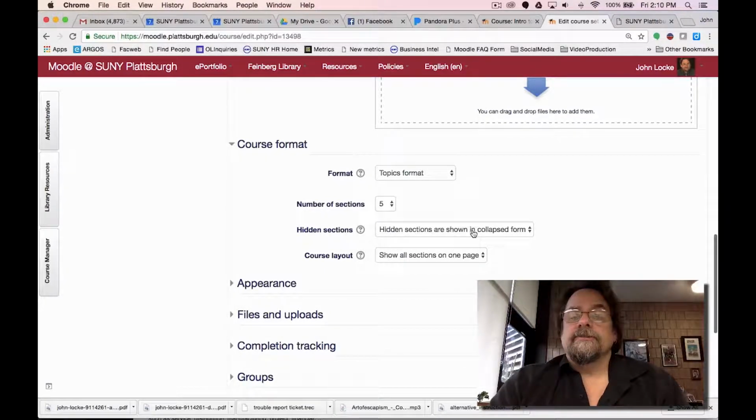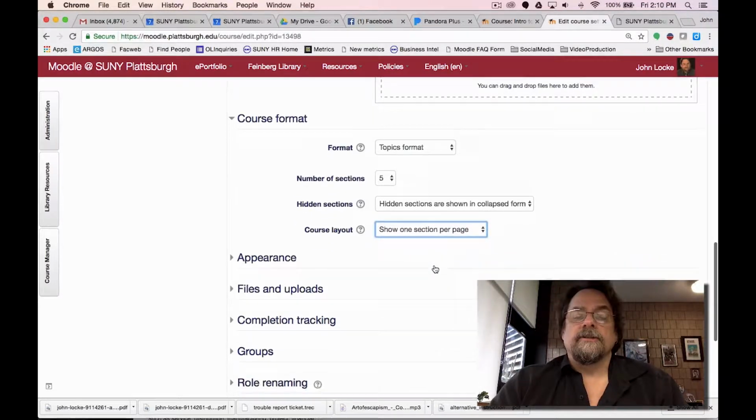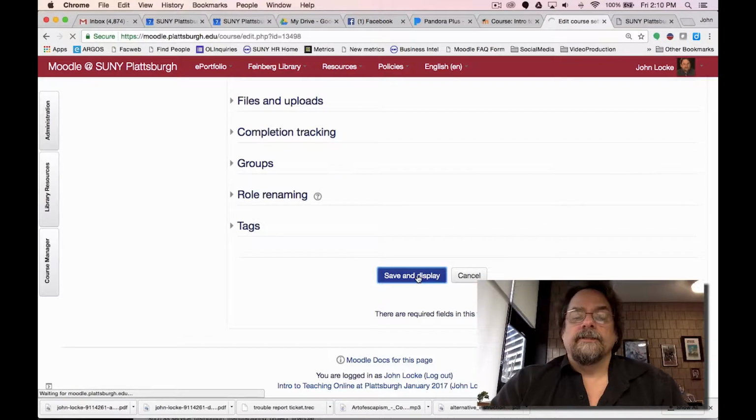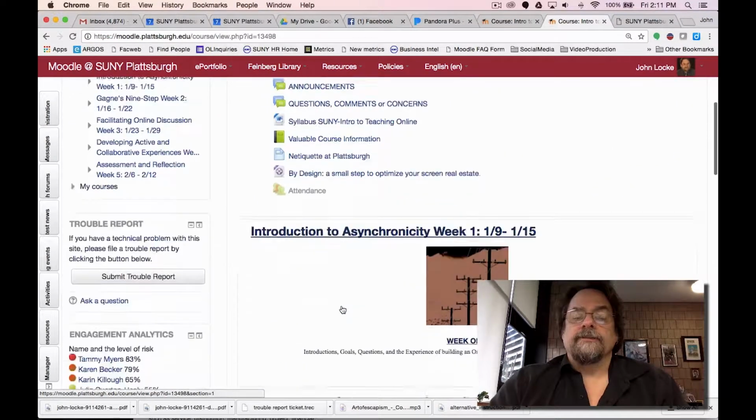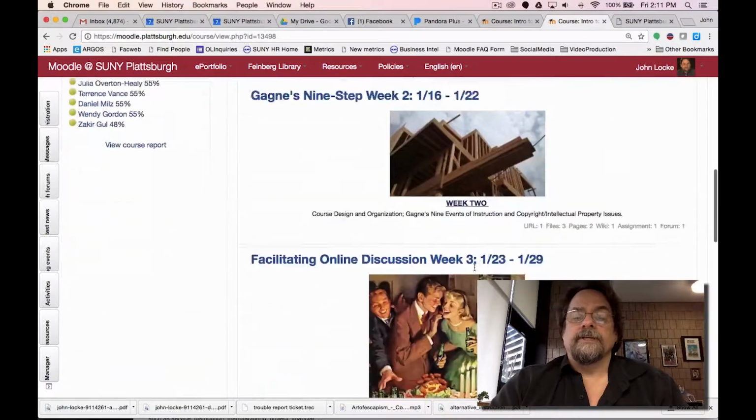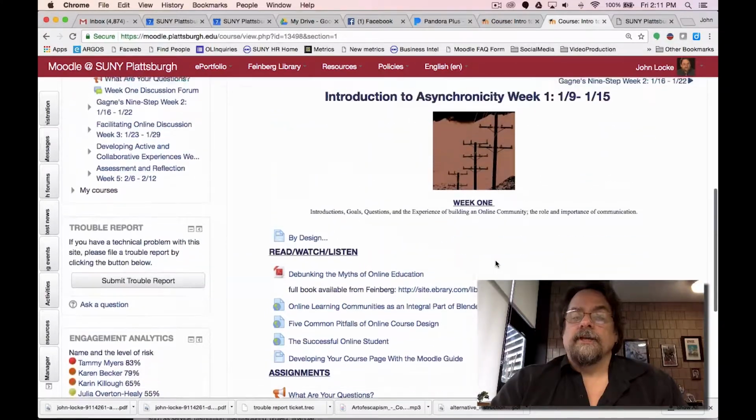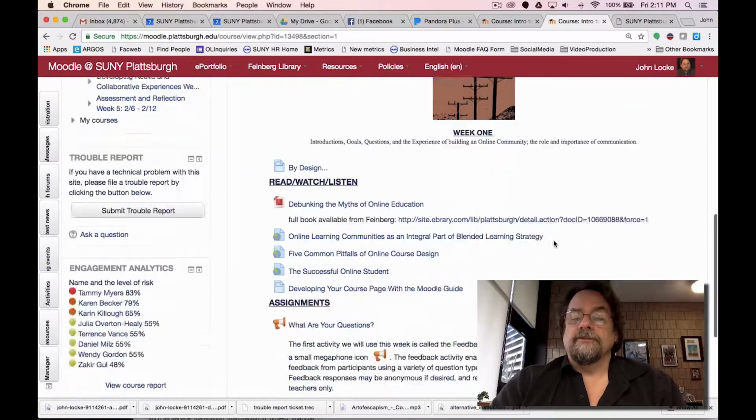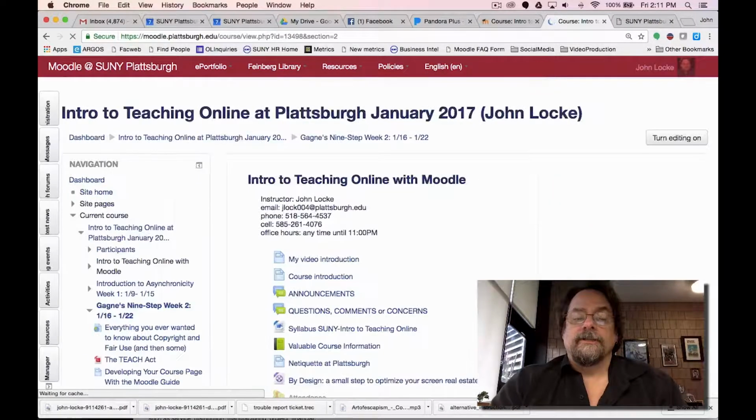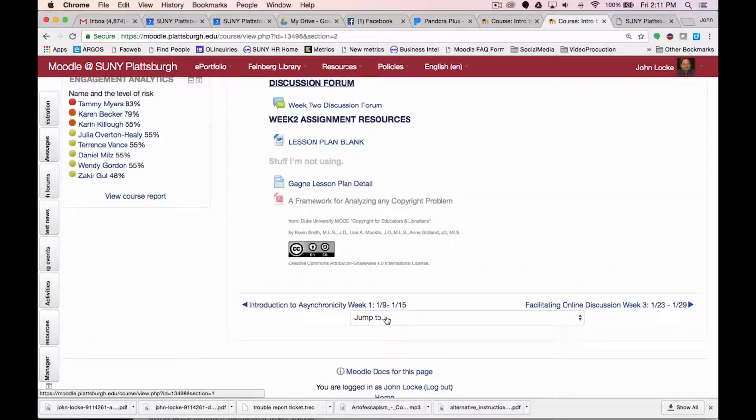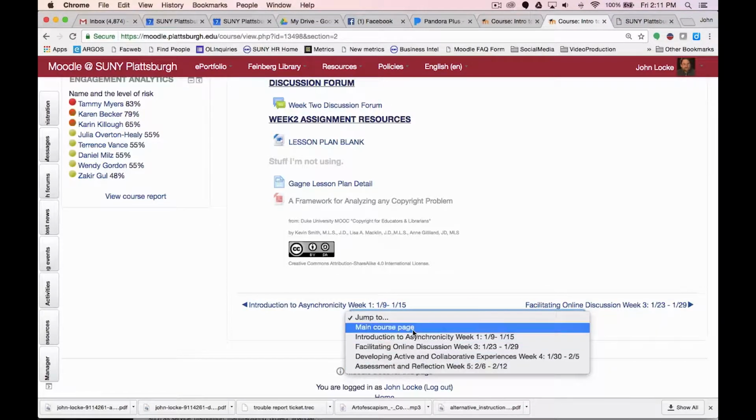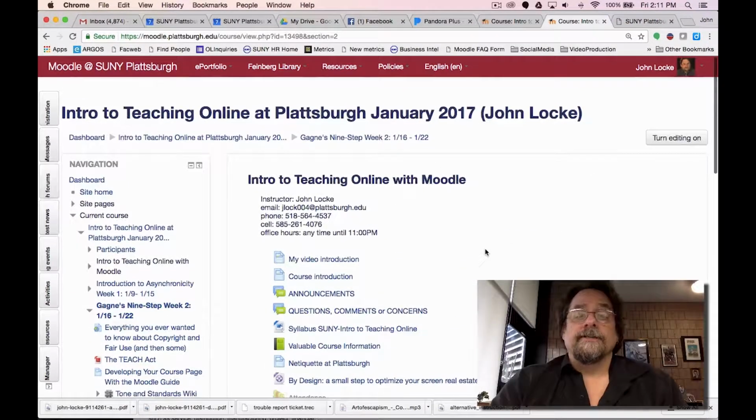It says hidden sections are shown in a collapsed form. All sections are on one page. If we change this to, say, show one section per page and save and display, you'll now see the module titles and a very brief description of what you're going to find within that module. You can then click on it, and once you're in there, you can use the navigation to either go to the next week, go back to the week before, or jump to any of the weeks that you have visible. Okay, so that's how simple that is.